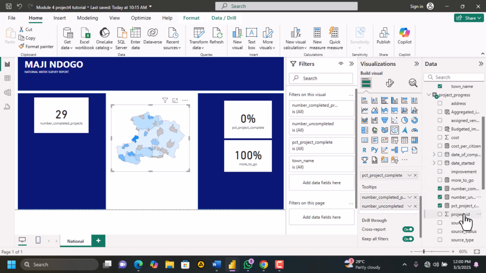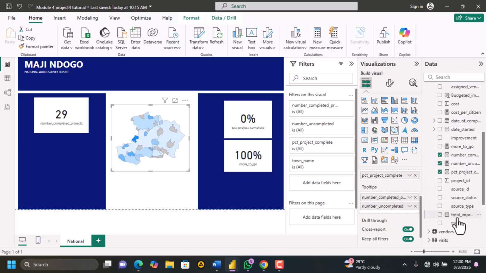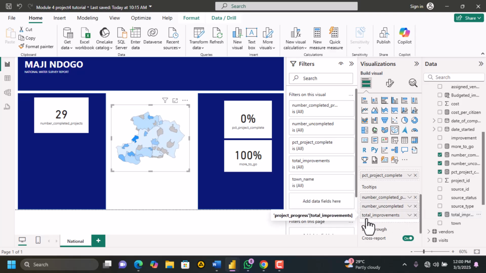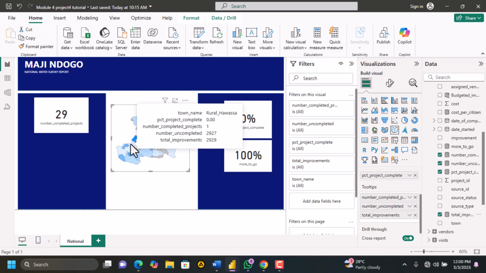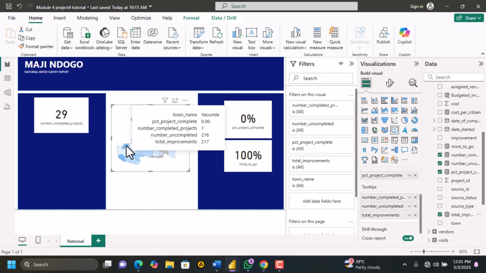Good. So in Saraway alone, we have 129 of them, and we have completed one. We have 128 uncompleted, and that represents 0.01%. When we come to Young Day, 217, we have done one and it's left with 216.